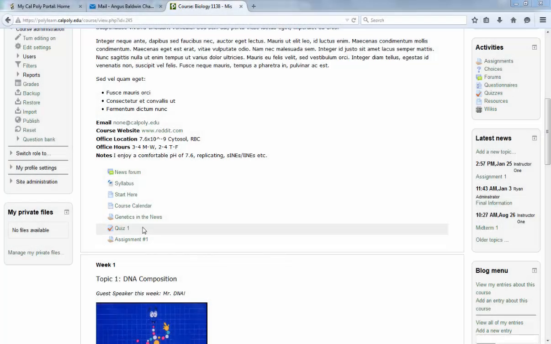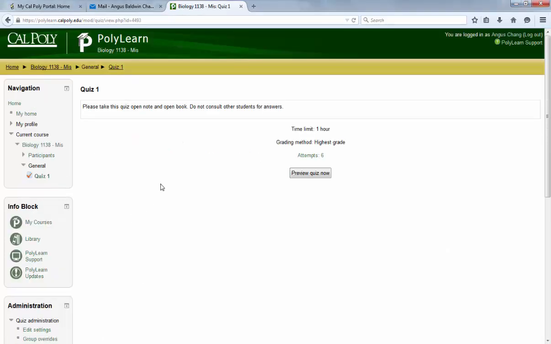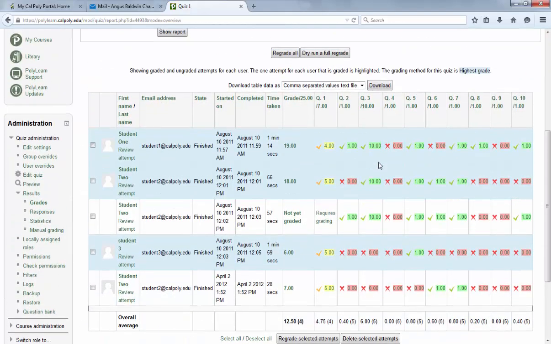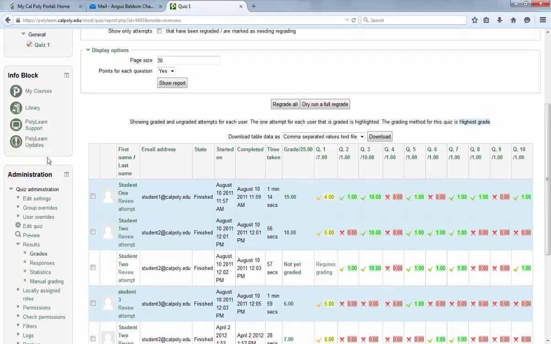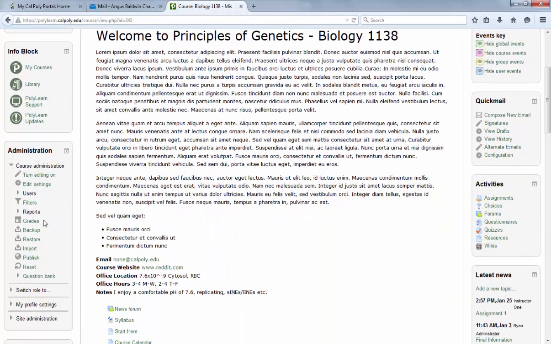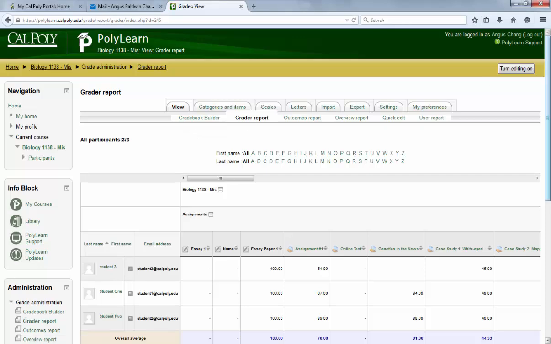If a quiz question requires manual grading, like an essay or short answer question, you can click on the quiz link to see all quiz attempts and student responses. The table on this page shows student attempt data. You can regrade attempts, delete attempts, review a particular student's attempt, and view questions that need grading. Back in the grader report, the student's grades will be updated with the new scores.